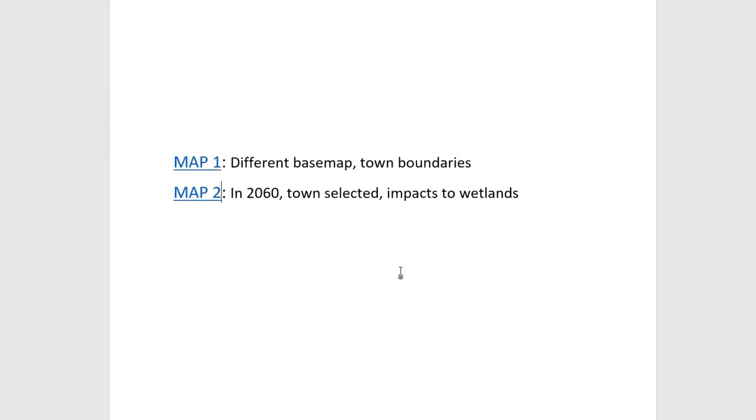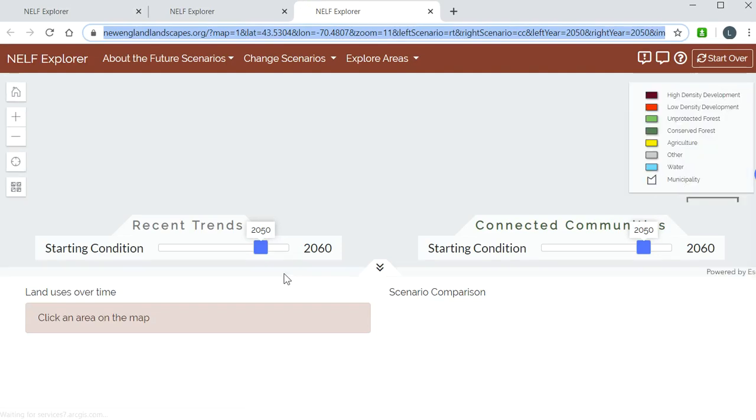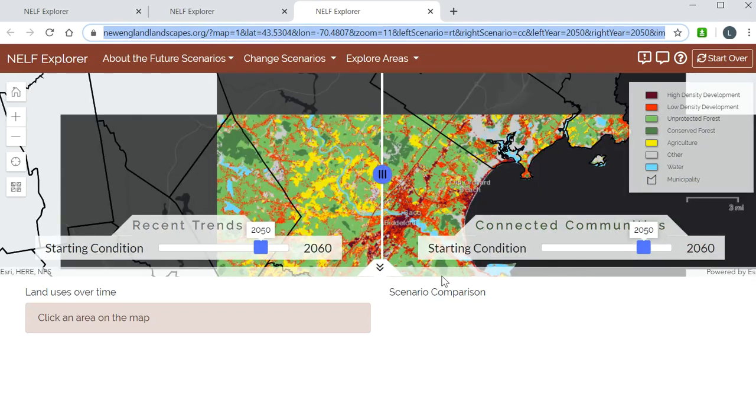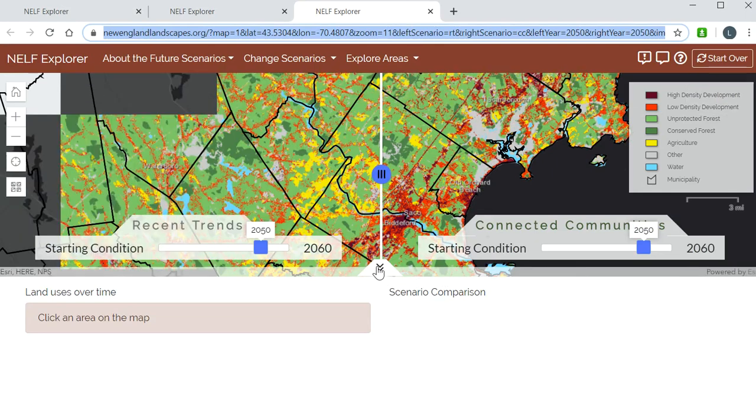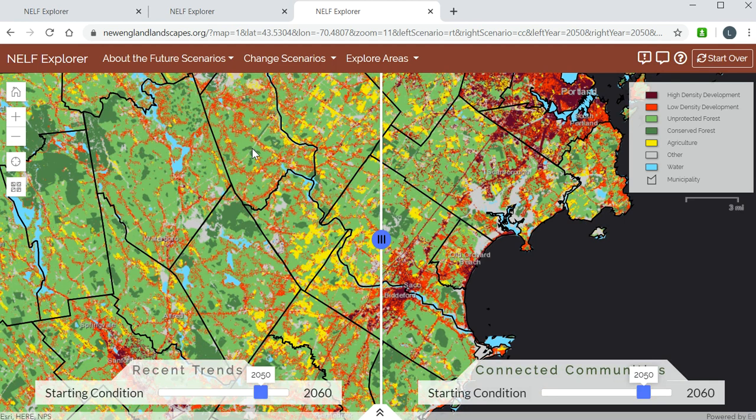Now that I have my custom maps saved in these links, let's click on them and see what happens. When I click on the link to map 1, we wanted to see a different base map and also town outlines on the map. We see that our scenario and year selections are still customized as we want them, and the town boundaries are visible, but what we don't see are the roads and additional labels from that base map that we had changed. That base map did not carry through in the link because that's not something that you can share through a link.